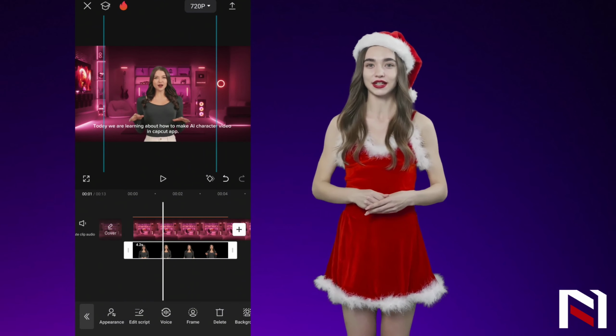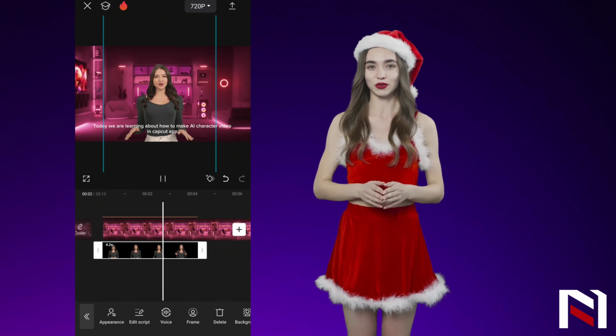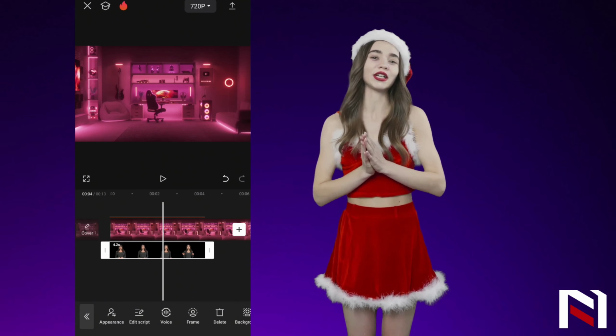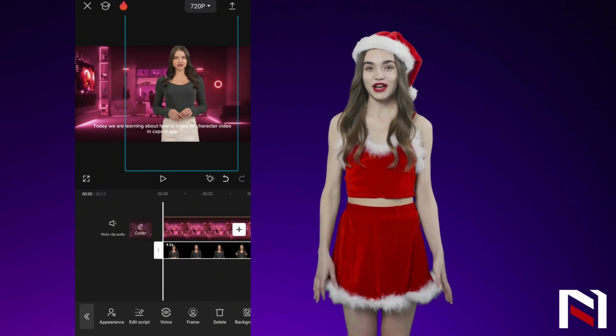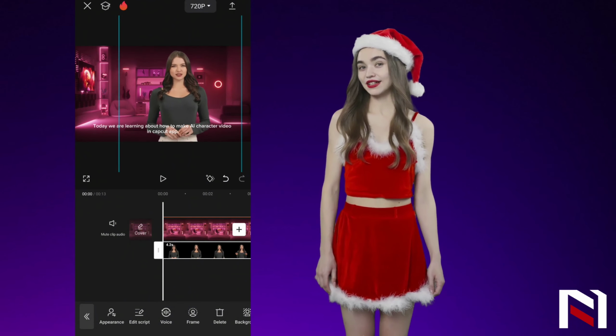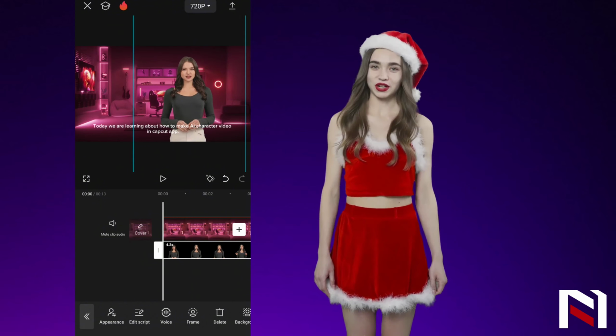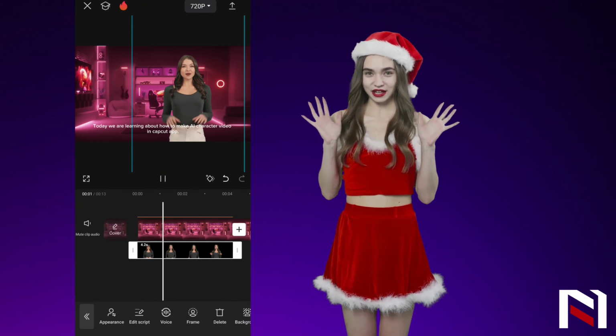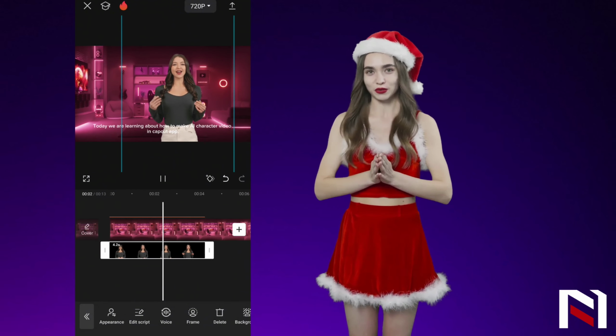Step 5. After selecting the AI character, you may have the option to adjust its size, position, and other settings. Explore the editing options to customize the character to your liking. Step 6. Once you're satisfied with the placement and settings of the AI character, preview the video to ensure everything looks as desired. If everything looks good, save your project.